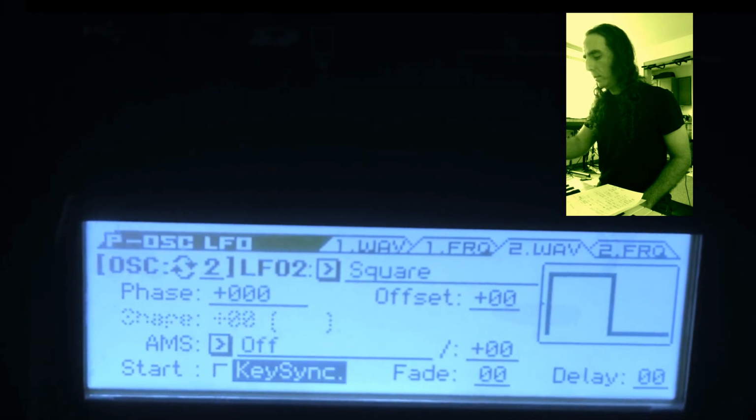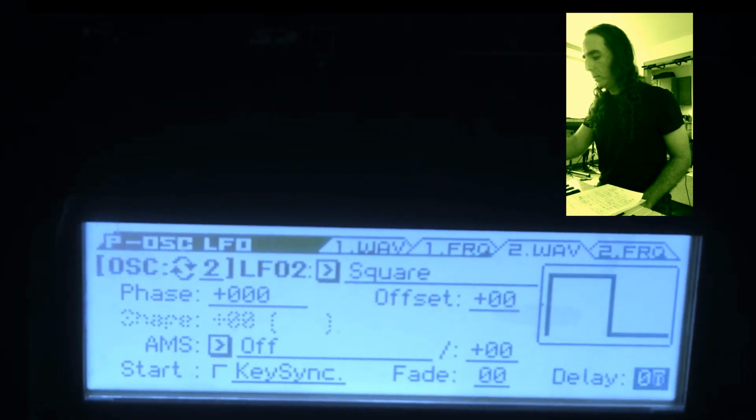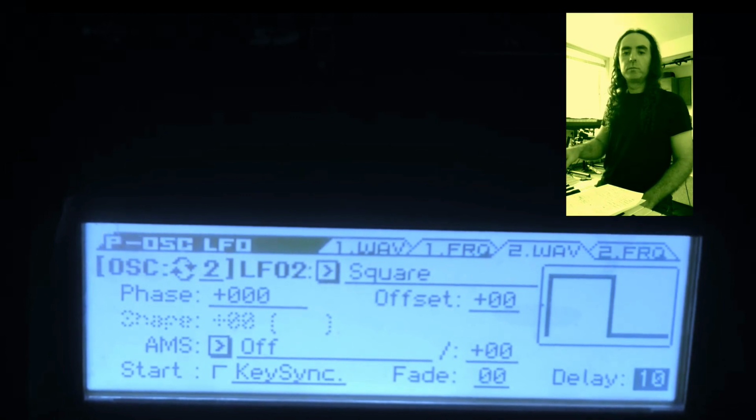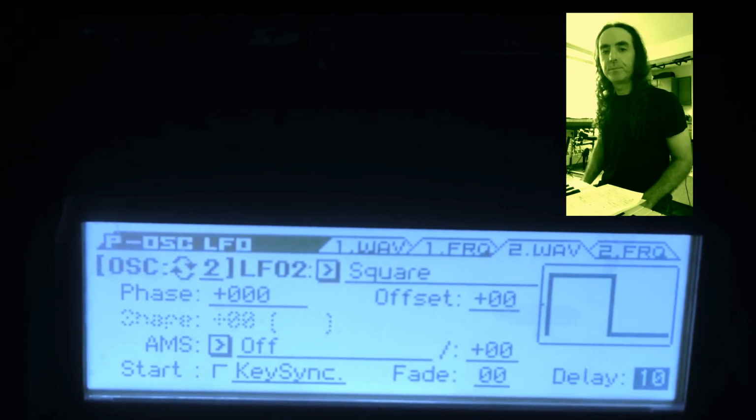The delay thing is kind of cool. It just basically waits a second to kick in, which is just like a subtle thing I noticed in the recording. So I thought I'd try to copy that.